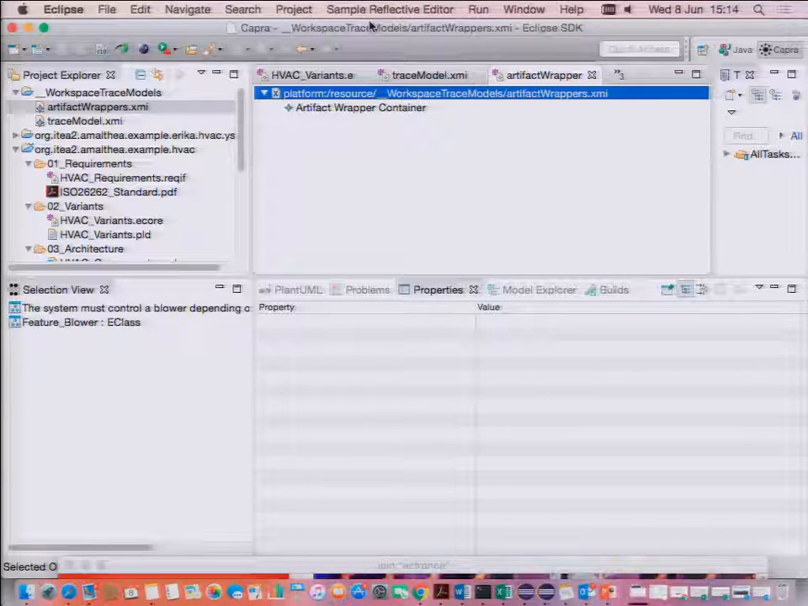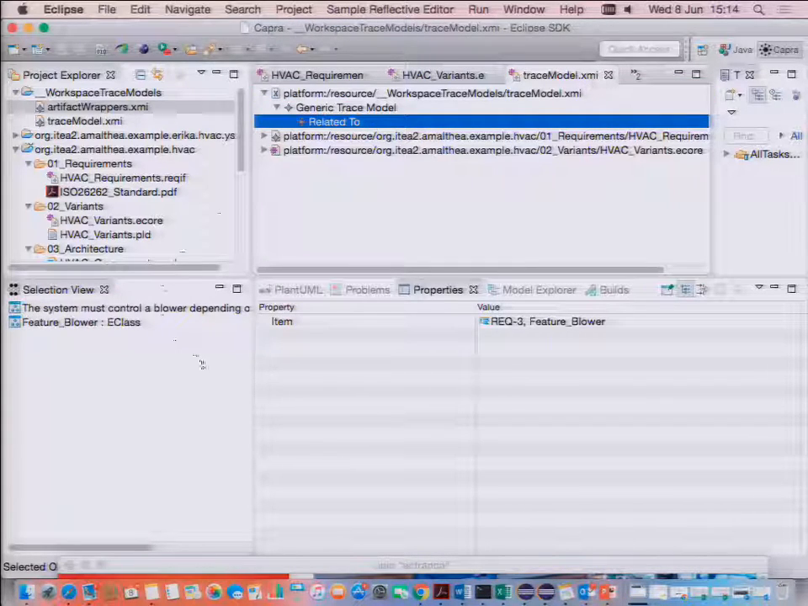Now this is the model where I say that if you link to anything that is not EMF based, then we create a wrapper for it, and it will be stored in this model. So we will see that as we go on. If we create links between something that's not EMF based, then we will see the artifact wrapper has been added here. Okay, so that was between a requirement and the feature.